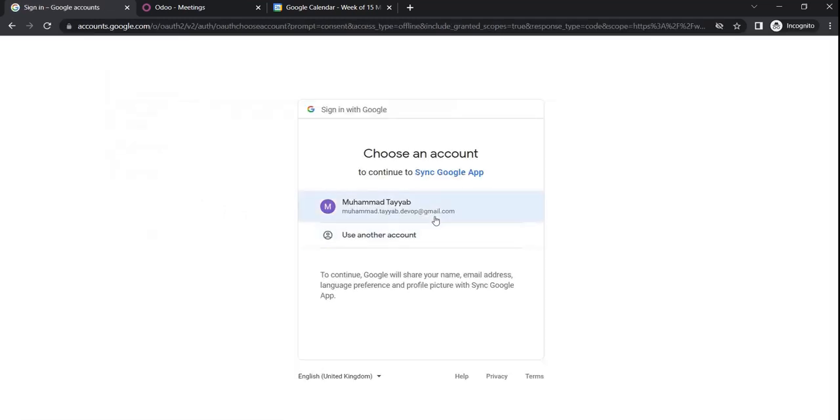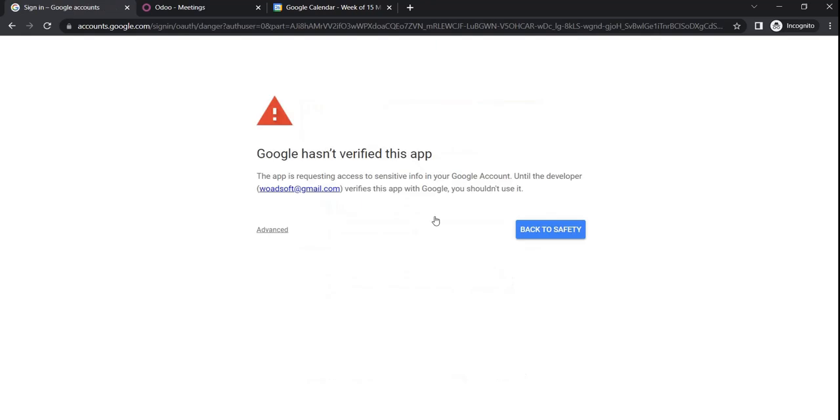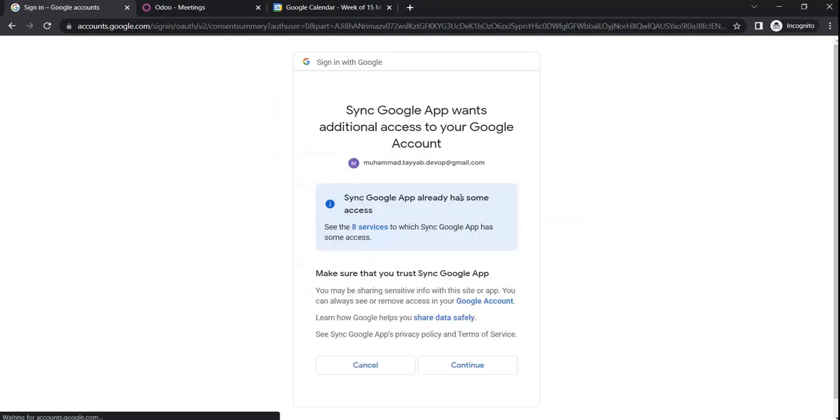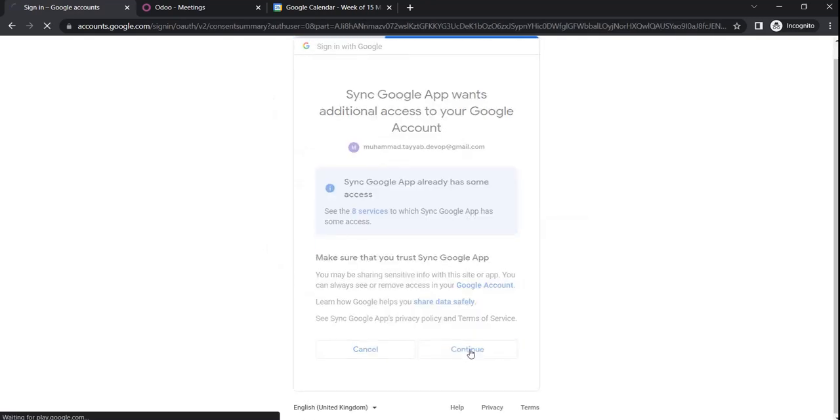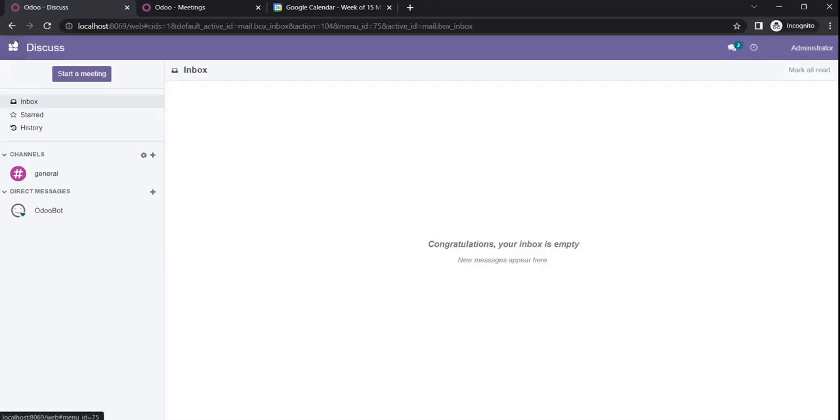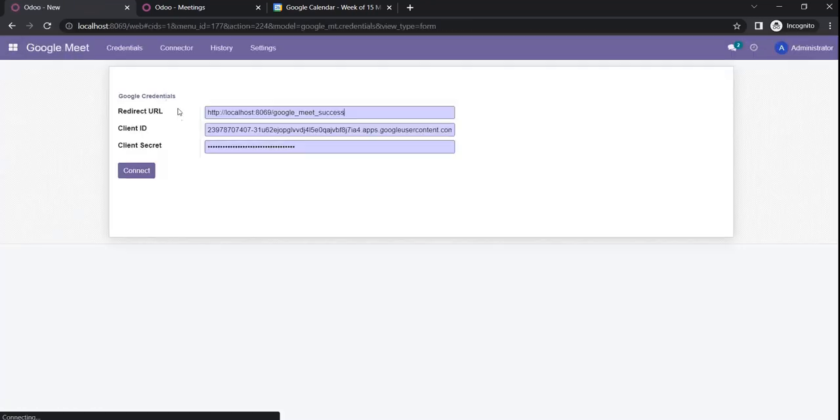This will ask for the specific account that you want to authorize, and after that you will see a notification that says Google did not verify this application. Currently we have not asked the Google platform to verify this application, so you can use the unsafe method and allow some of the permissions, and you will be redirected to Odoo again. So this is the authentication process.